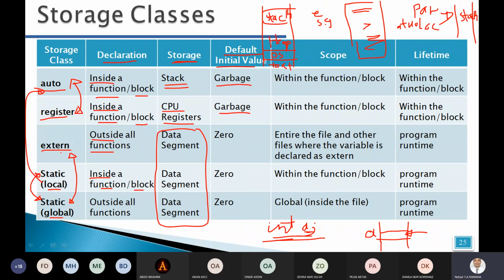This thing is different here for external, static local, and static global. If you did not give an initial value, the compiler will give 0 as the initial value. By default, the compiler itself will give 0. So this integer, if it's static, then its initial value will be 0 if you did not mention the initial value.